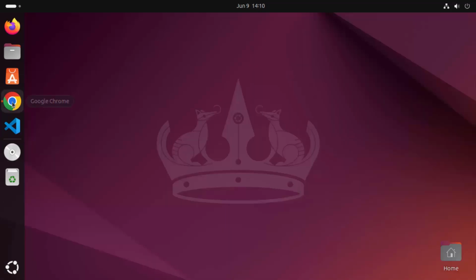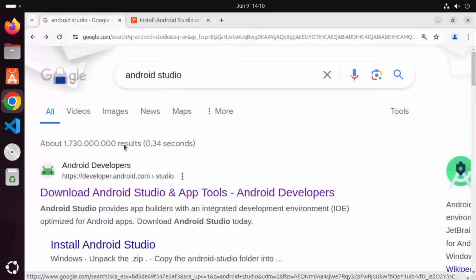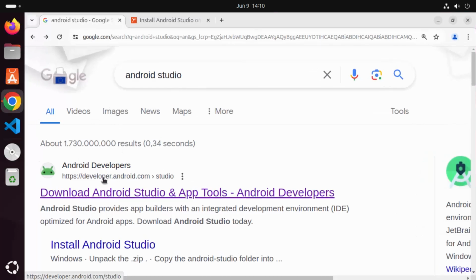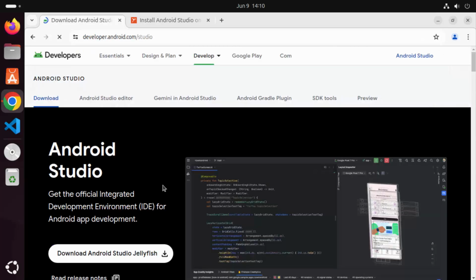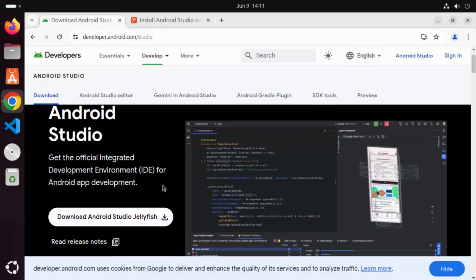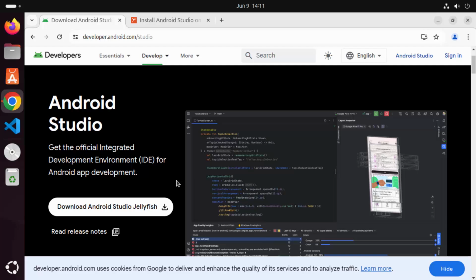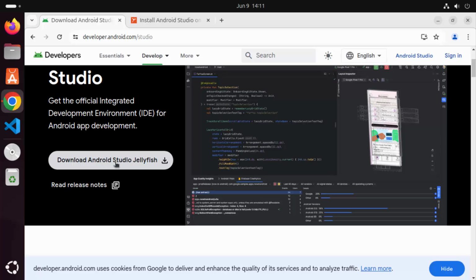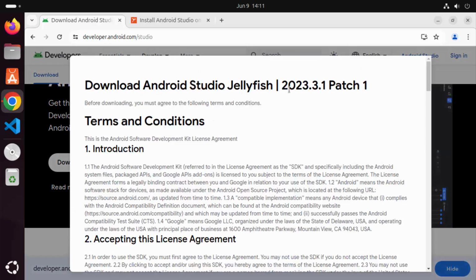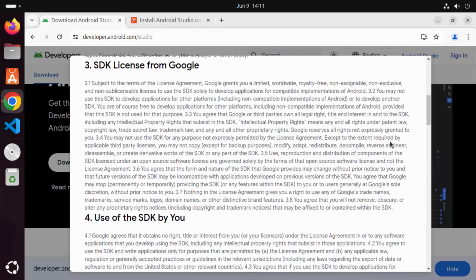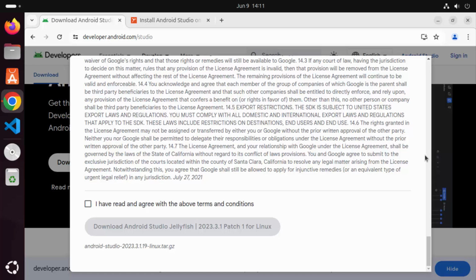For that, you can open your favorite browser and search for Android Studio, and the first link which will appear here will be from developer.android.com/studio. I'm going to just click on this link. Here I want to check which version is the latest version of Android Studio available on their official website. Here when I click on download Android Studio Jellyfish, you can see the version which is available at the time of making this video is 2023.3.1.